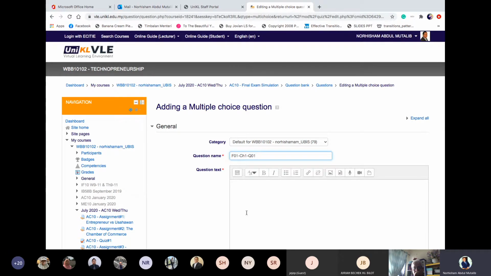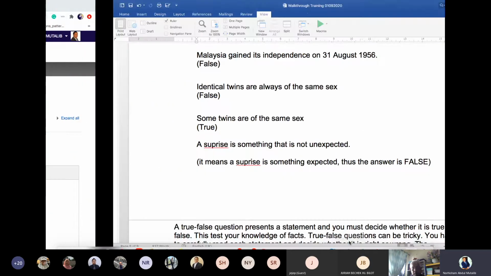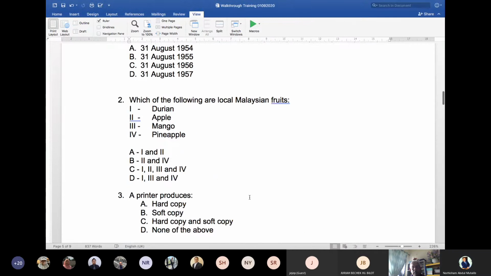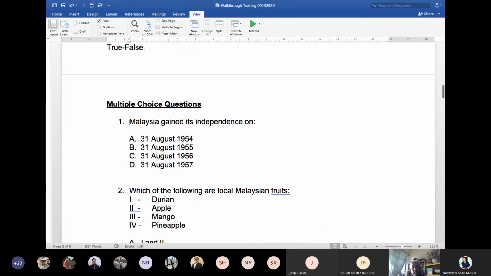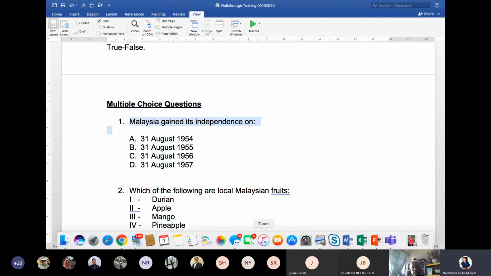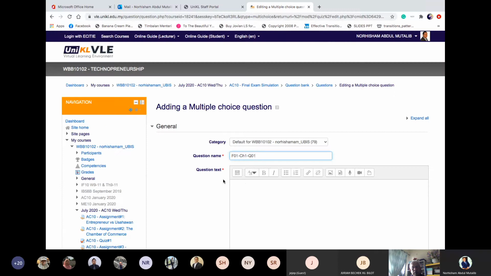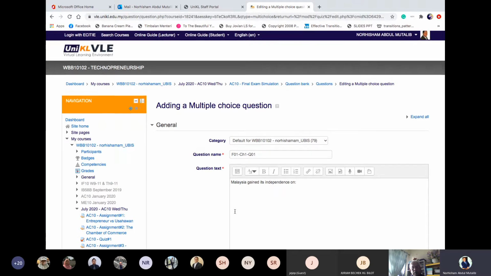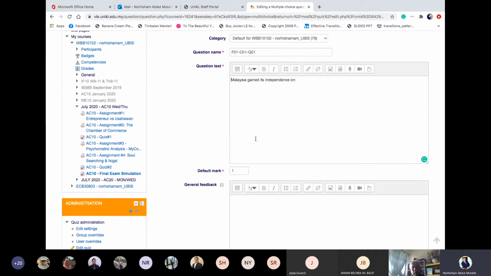question bank as well. So for this, we open up our Microsoft Word from just now. Okay. The question is, Malaysia gained its independence on. This will be the first question. You copy, Control C, then you open up this one. The question text will be this one. Do not put the number because we are going to shuffle. So you just go straight with the question text. Malaysia gained its independence on.